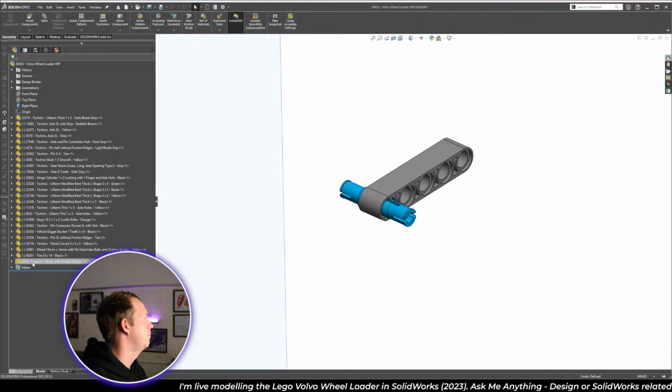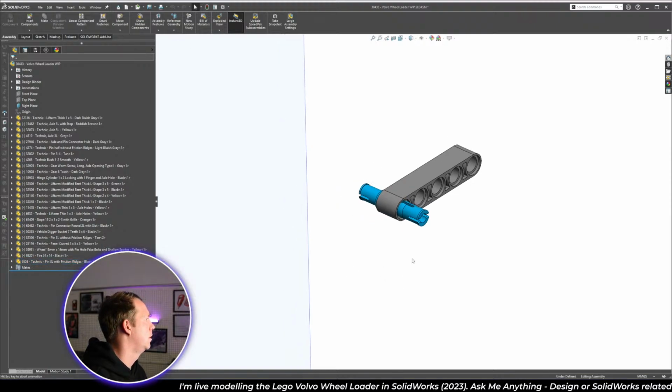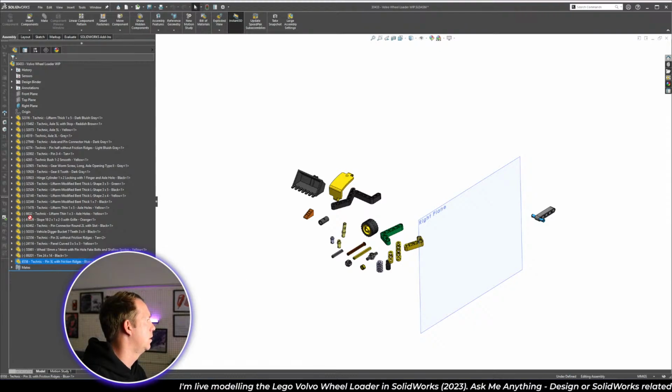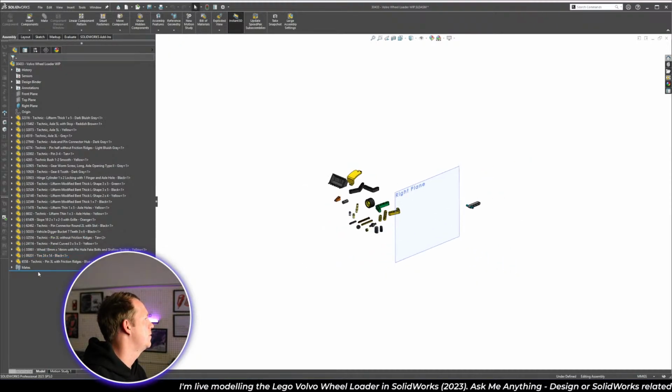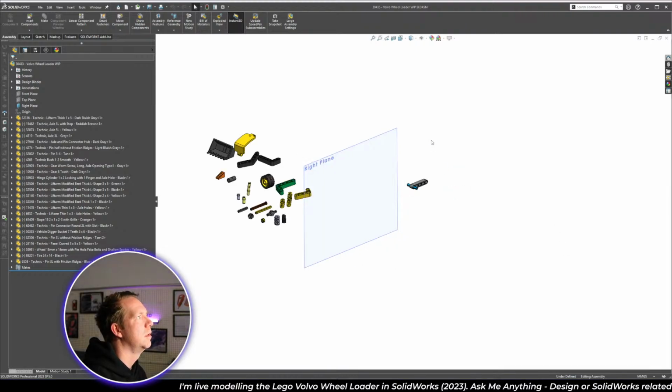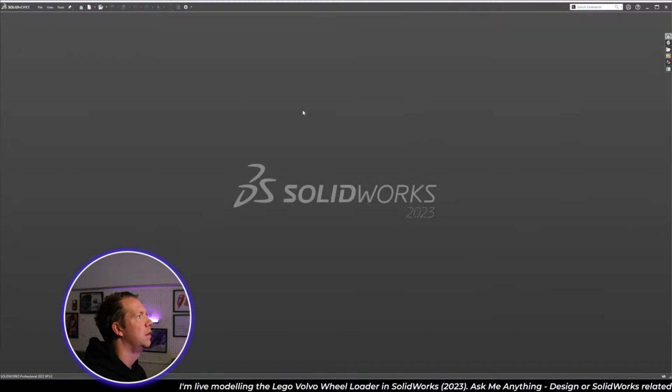I don't know why it doesn't want to let me change its position in the feature tree. It's very strange. Just close and open again.